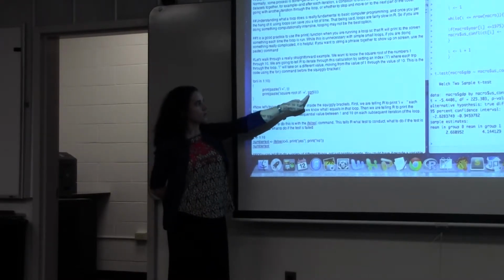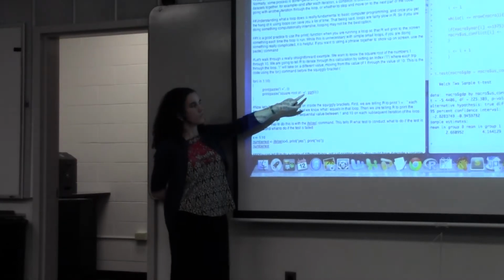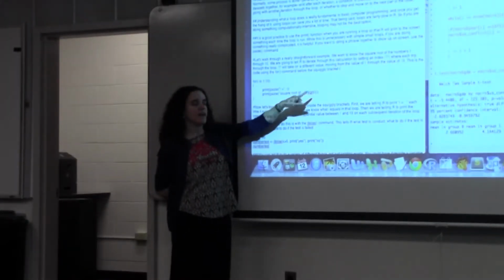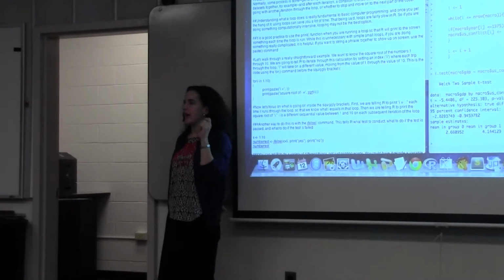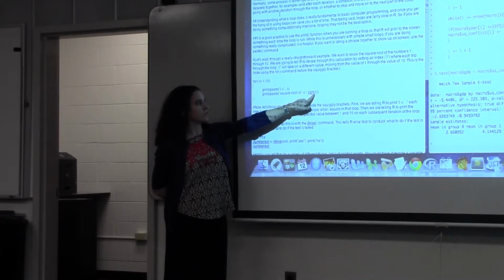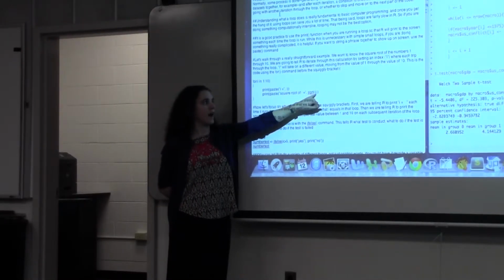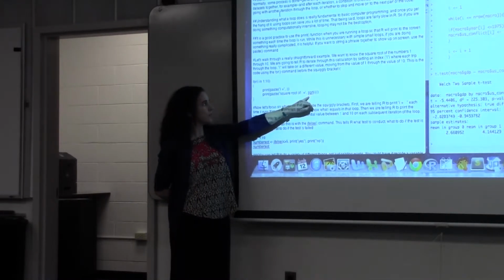Okay, so notice that our command right here is the command that, if we wanted to do this by hand, is what we would write: the square root of I. And I is the thing that we're going to have change through every walk of this loop. So I is what's going to take on a different value. So we want the square root of I, whatever I is in that loop.